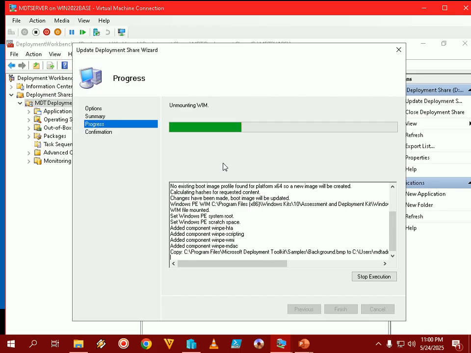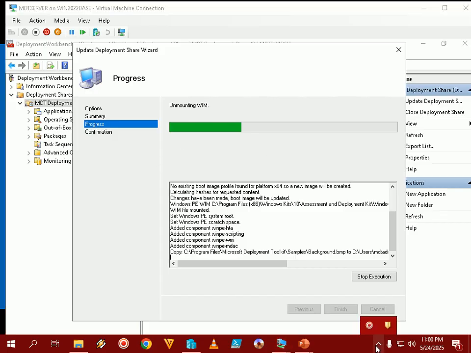It is adding your background picture file while you are deploying the operating systems and all. So everything has been done. Let it complete. I will just pause this video for a minute. Once this is complete, I will come back to you with the next step.